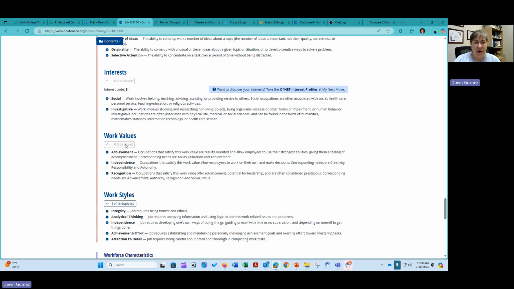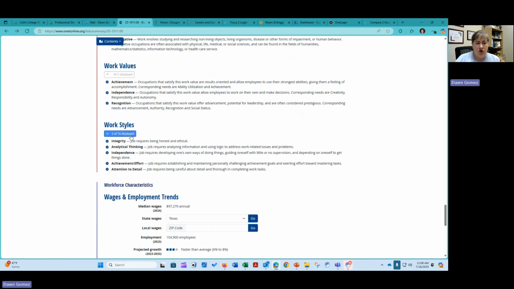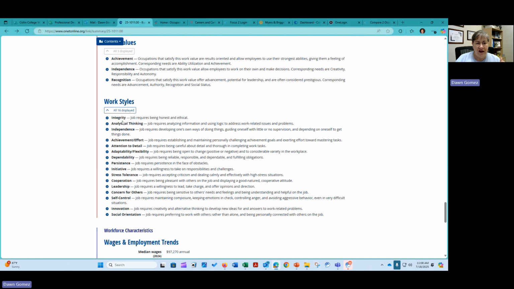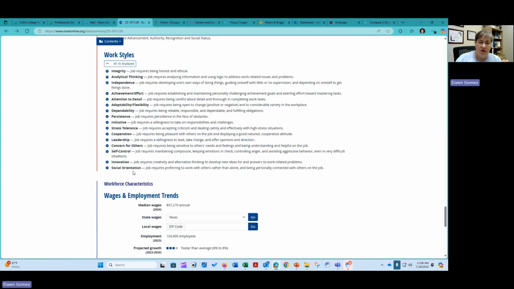Okay, so if it's my interest, check. My work values, check. Here are your work styles. You've got to have integrity, analytical thinking, independence, achievement, attention to detail, which I'm not that great at, but I work on it. Persistence, stress tolerance, cooperation, leadership, concern for others.